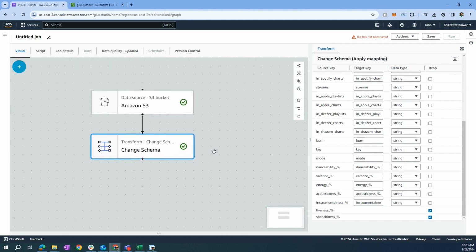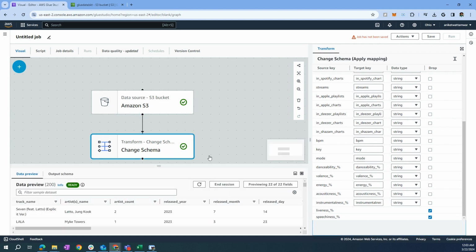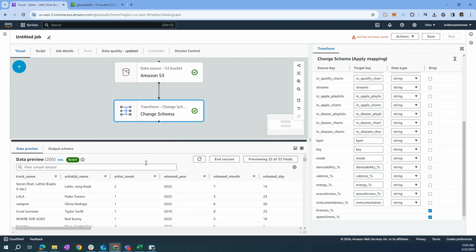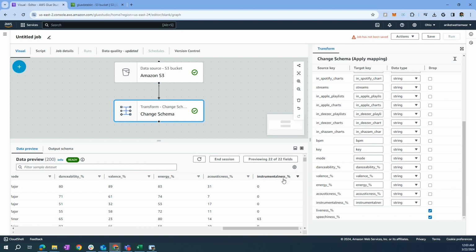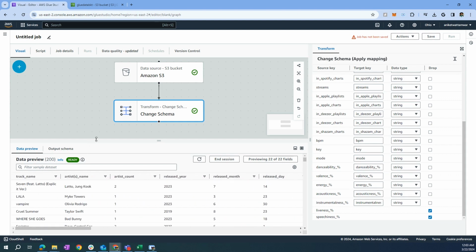Once we are done with this, we have taken the data source and we have transformed it. Now we need to put the processed output on some other target, right? If you click on this, you can also see the preview of the transformed data. If you go back, now you have instrumentalness as the last column, so that is 22 fields because we have dropped 2 fields. So this is the final output that we are going to get.